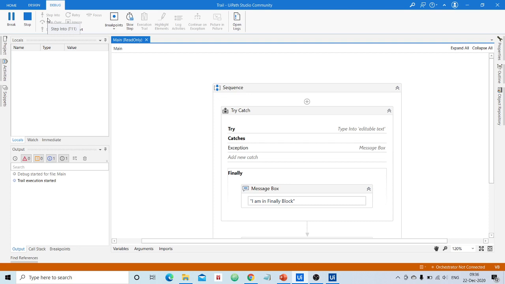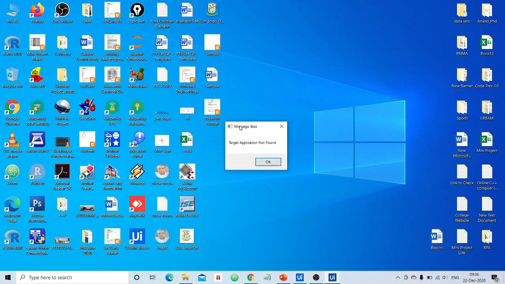So obviously it will wait for a few minutes or seconds, as I said. Okay, now what should it do? It should execute the activity present in the catch block. Fine. Then after that, finally. Can you see here? Finally. So it is executing the activity present in the finally block also. This is what I said.